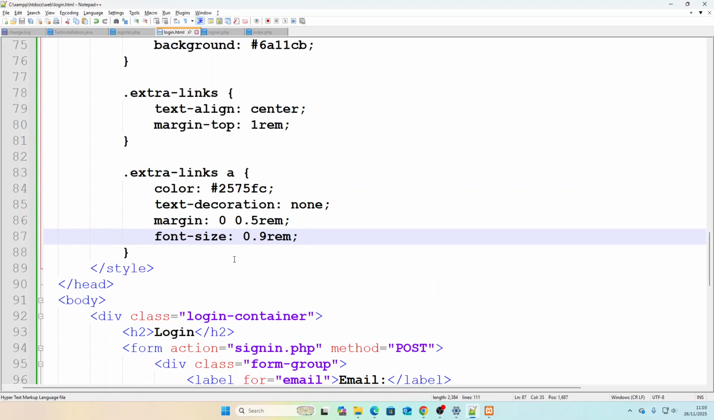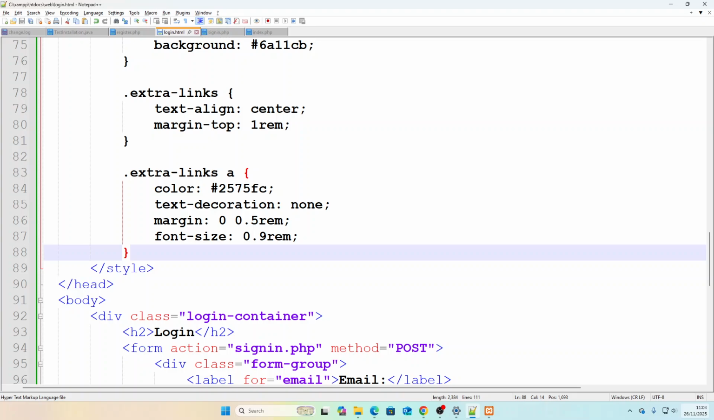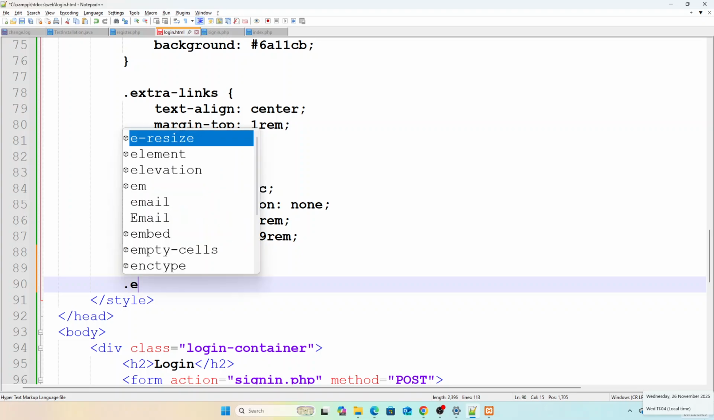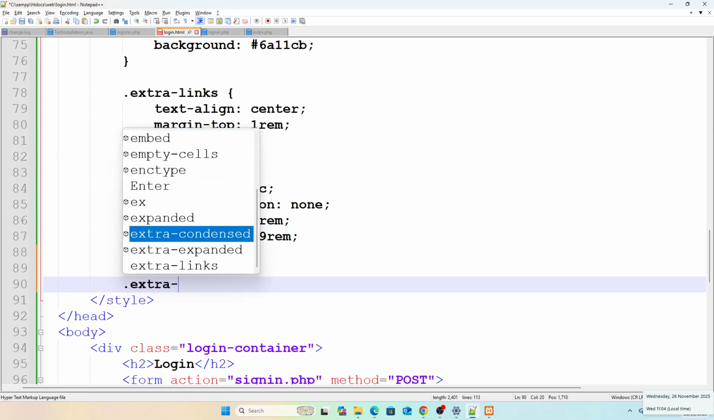So you can actually go ahead and change their font size to some other values which we want. Then what happens when a mouse comes on top of them?